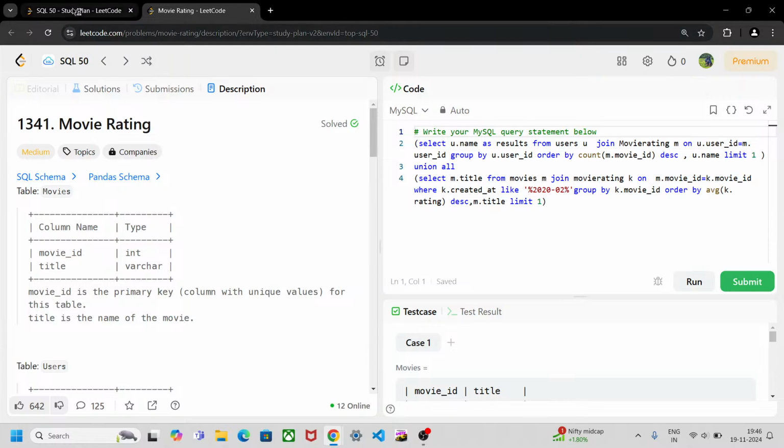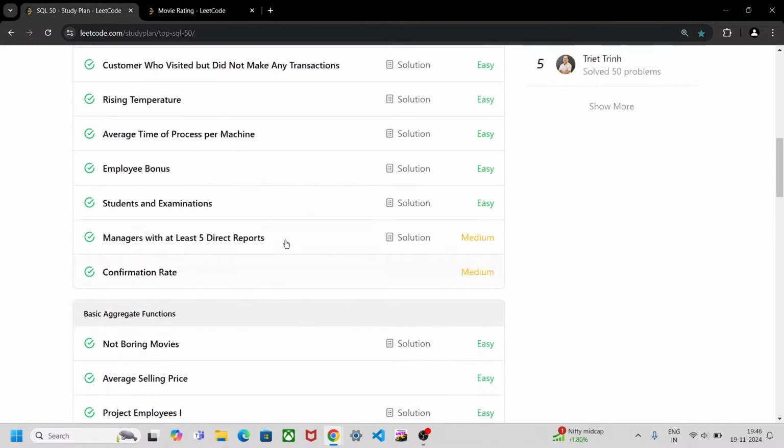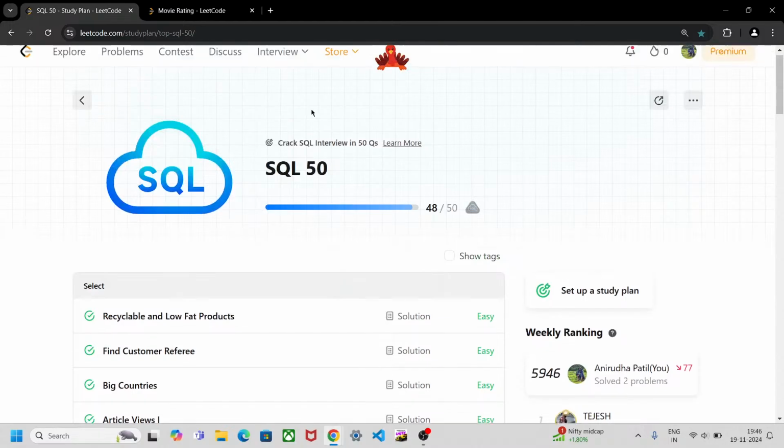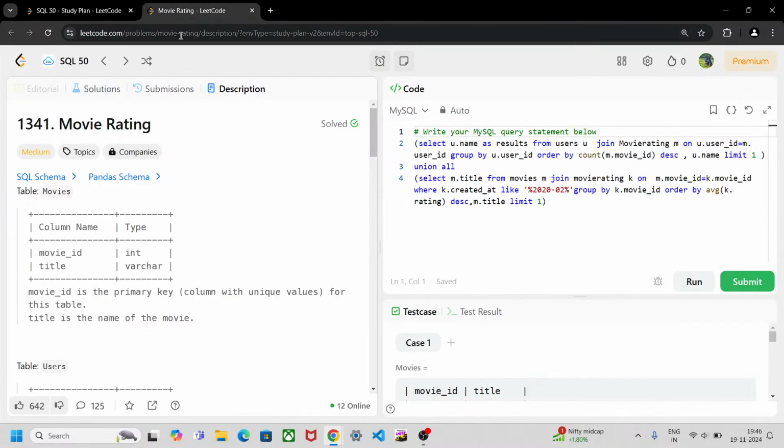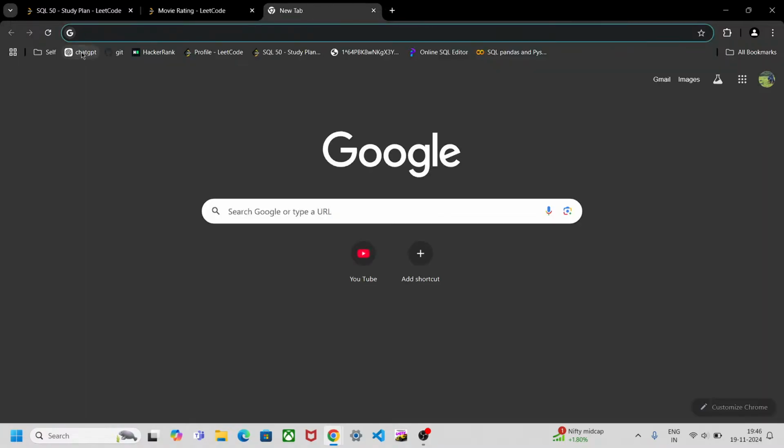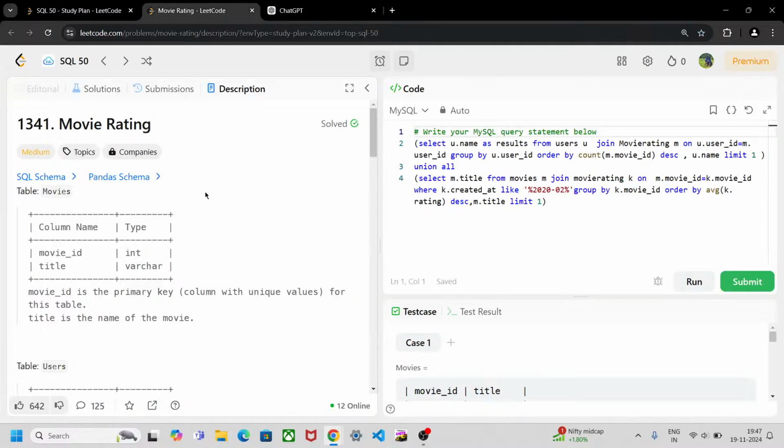So, for the people who are watching this video in the future, the plan is to solve SQL 50 problems, both in SQL and in Pandas. So, today's problem is movie rating. Let me open GPT. I think we might need it.